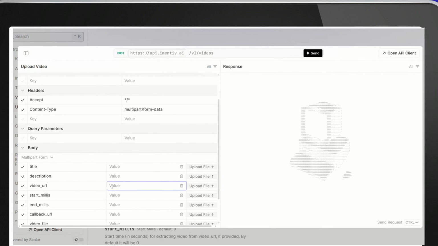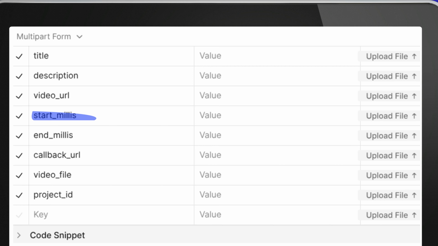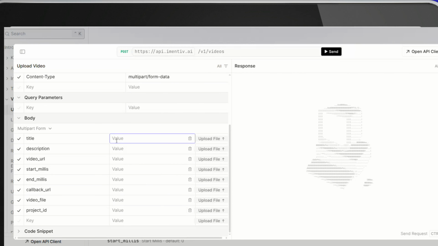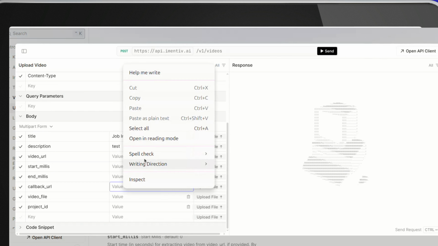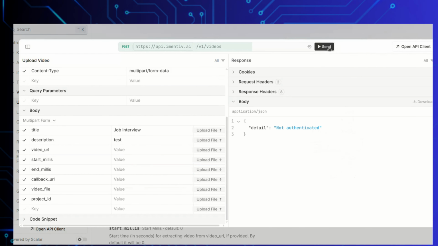If you want to upload a YouTube video, you can paste a video URL here. You can also add start millis, end millis if you want any particular section of the video. Then give a title and description before requesting the send. Include a callback URL in your request to receive processing updates. And then request to send.